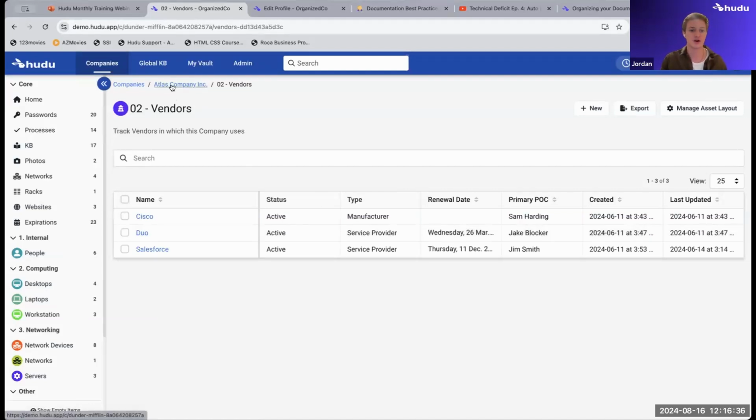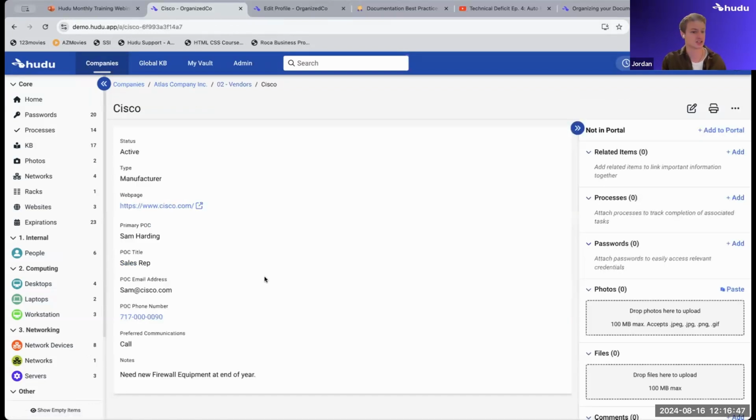Again, we are still within our Atlas Company Inc. And we have this vendors asset layout built out. It has some details on these particular vendors, such as status, manufacturer, maybe web page, and primary contact. And then we can relate these to the assets that this particular vendor applies to. We can do that in a couple of different ways.